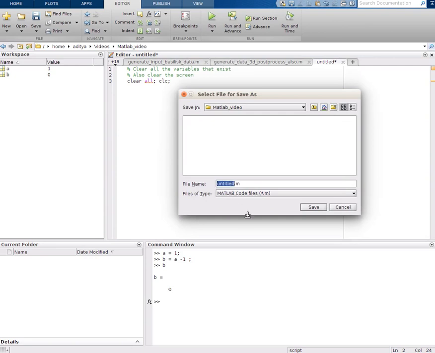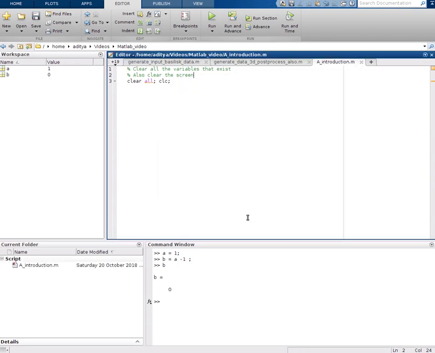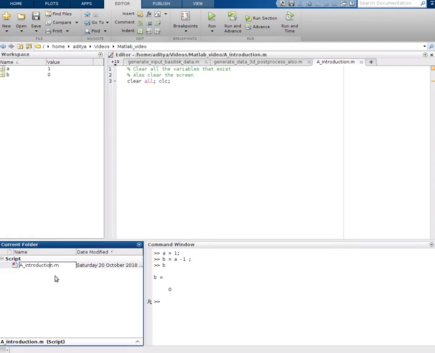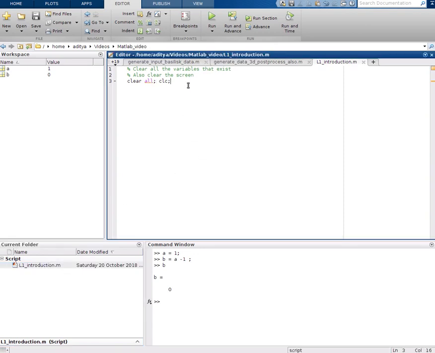Save the file. In fact, let's rename it as L1. Actually we cannot name a file starting with a number, so let's call it L1. Okay, so it's not always suggested that you clear all the variables before starting, because sometimes in the workspace one may have various kinds of variables stored, and if you give the script to someone else, they may run the script and their variables may get deleted. But I mean, it's a good practice to have this.